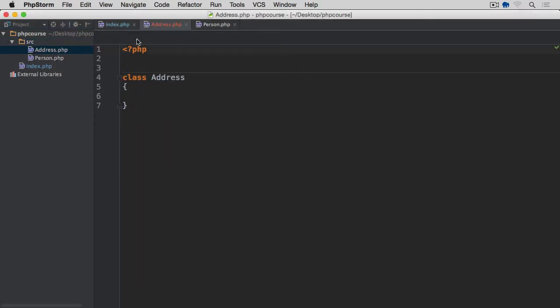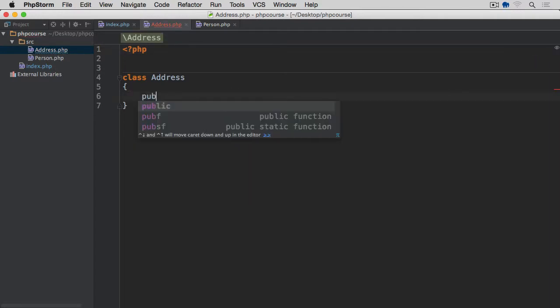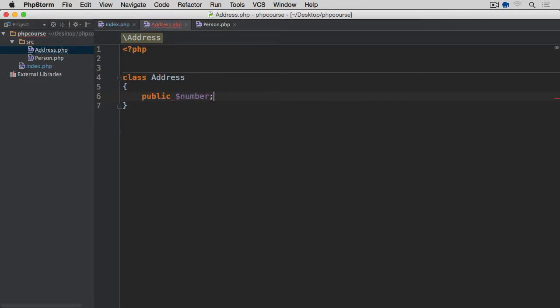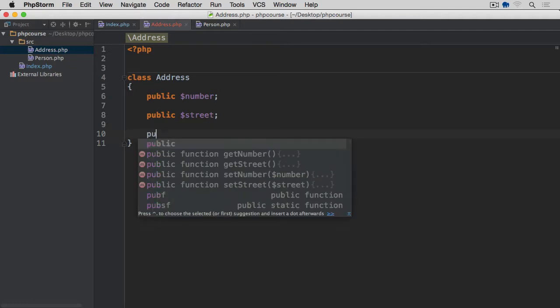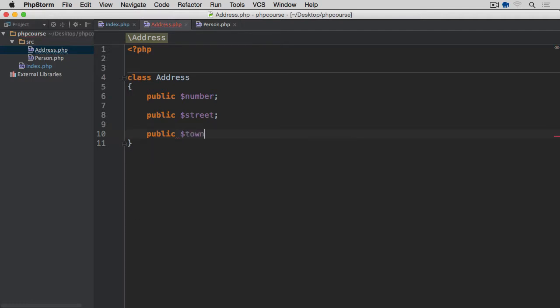And this class will have several properties. Public number, then public street, public town, public region, public post_code, then we have public country. So these are all of the properties we need for our address class.